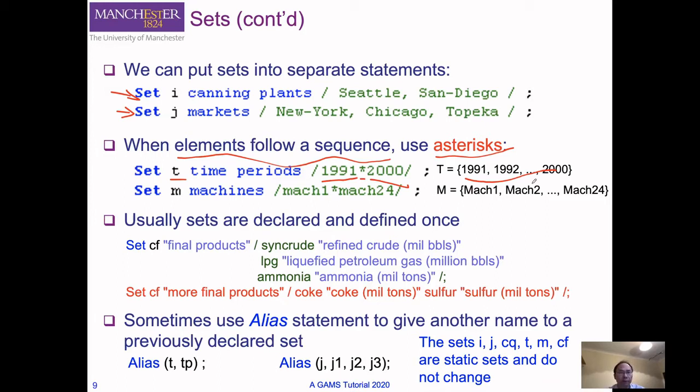We cannot define a set more than once. For instance, if in the beginning we define this set CF, and later if we define this set CF again, then GAMS will give you error message. If we have two identical sets with different names, of course we can use set statement to define them, but we can also use alias to give another name to a previously declared set.